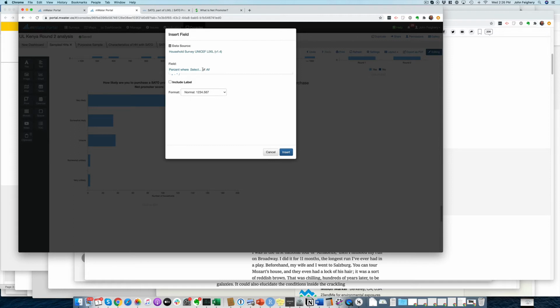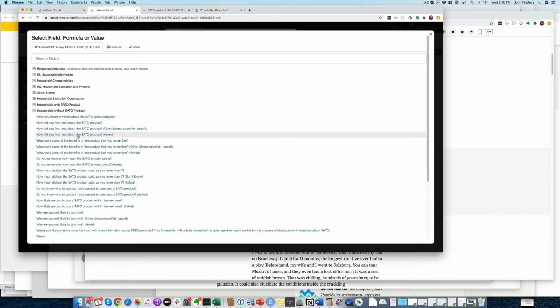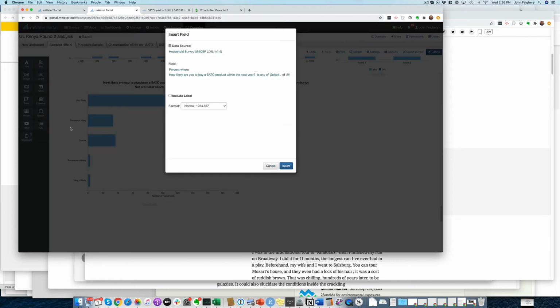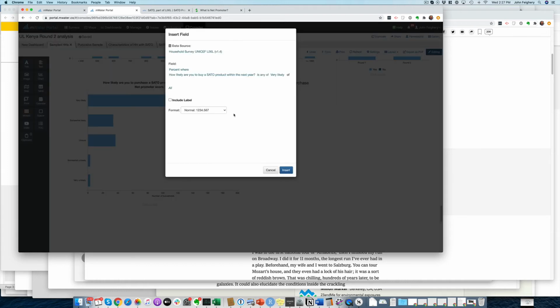So for the first part, we're going to specify this condition for percent where. So we need to take that question in our select field. Let's go find it. How likely are you to buy the product? "Is any of" is the automatic linking word that mWater adds, which is fine in this case, right? And we'll click select again. And remember, net promoter score says the promoters are only the very likely people at the top of the rung. So we're going to say only very likely, okay.